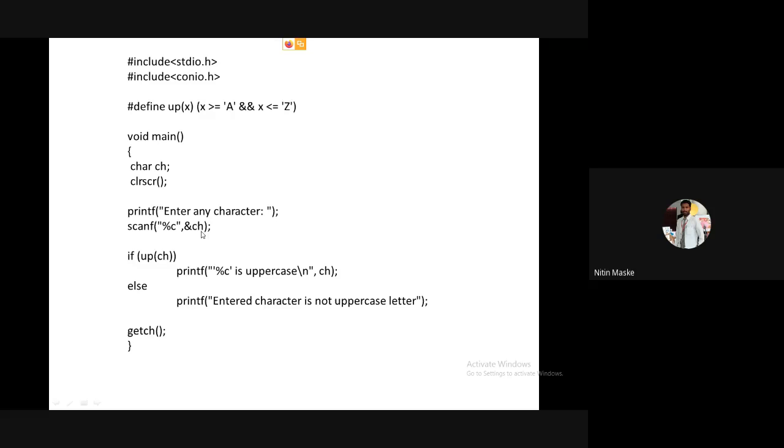Now I have to check whether that entered character is any uppercase letter or not. In order to check that, I need to call this macro, whatever macro I have defined here. So for that purpose, I'm using the if statement. Okay, if, and call this macro, and whatever character we have taken, pass that as a parameter to the macro. You can see here up in bracket ch. So whatever character we have entered is passed here, and that character will be received here in place of x. Then this logic will be executed.